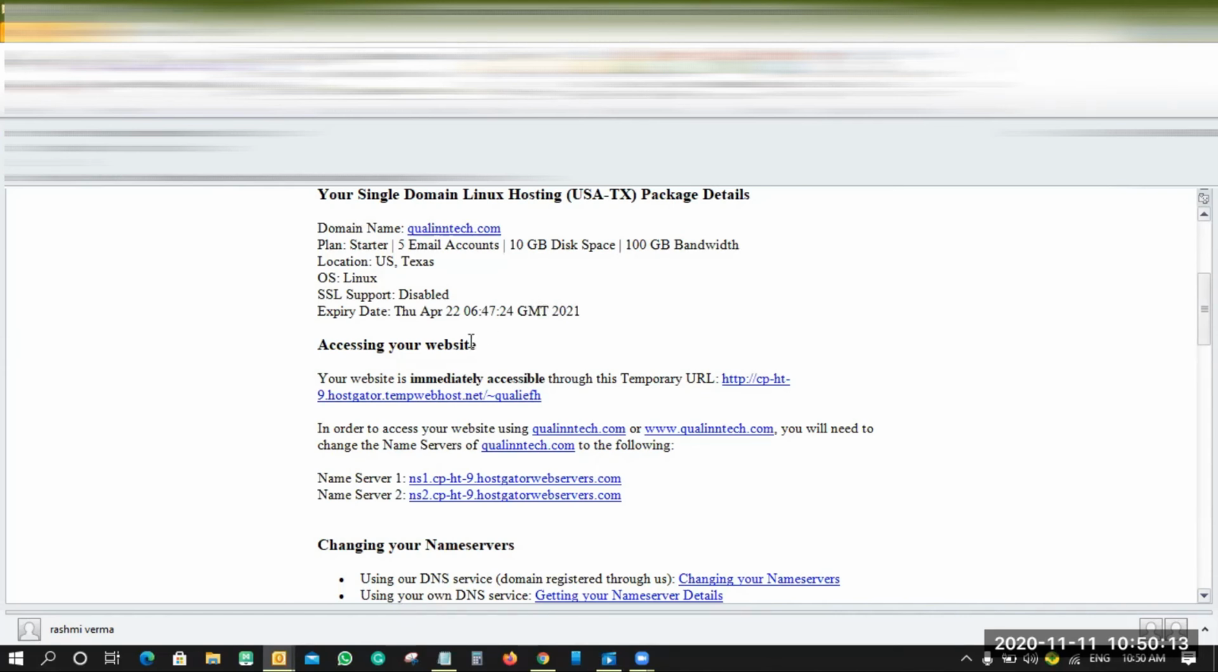Along with that, accessing your website. So this is the temporary one. These are the name servers, which are very, very important. Do not disclose these name servers to anybody else. So these name servers are important for you. I will show you how we are going to make use of these name servers in our next step.